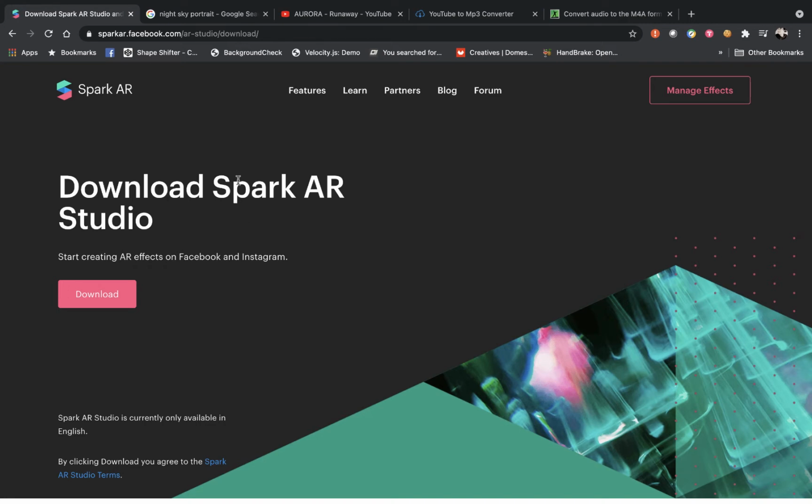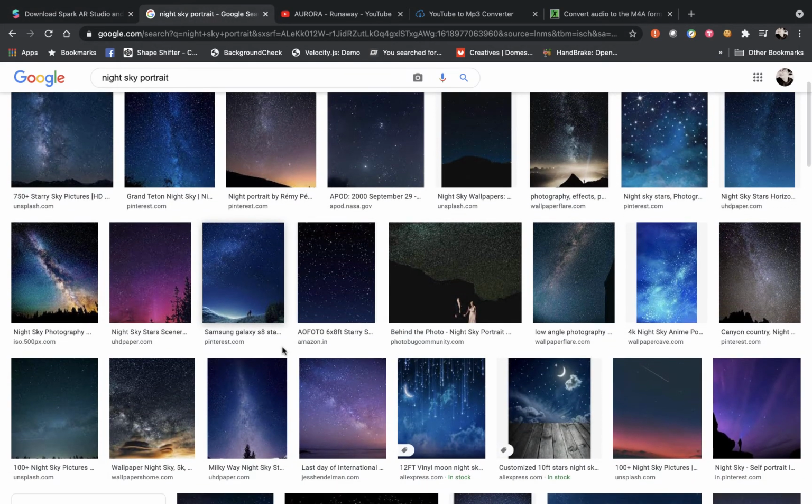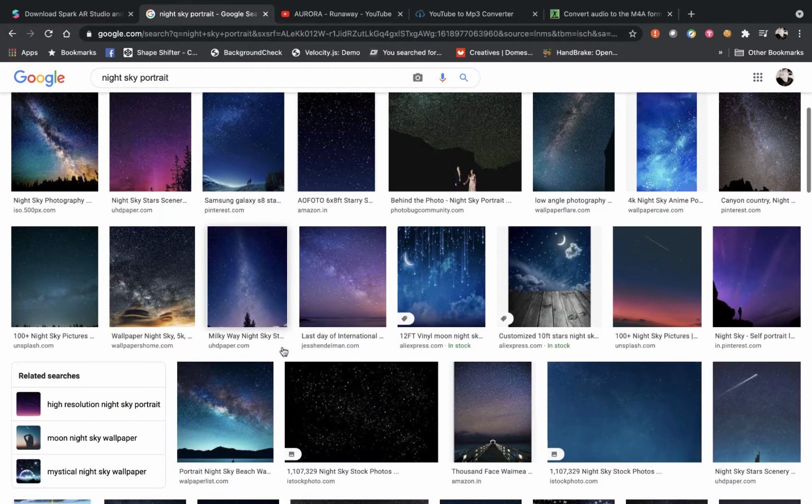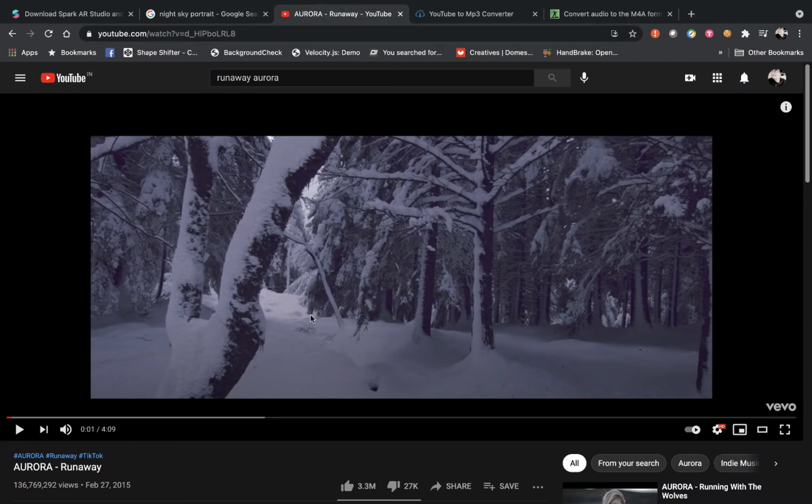Then we're gonna need the night sky portraits. Just Google it, and you'll find a lot of these because we're gonna use these images in the background. Just download like 10, 8, 12, how many you need. Just download these images.